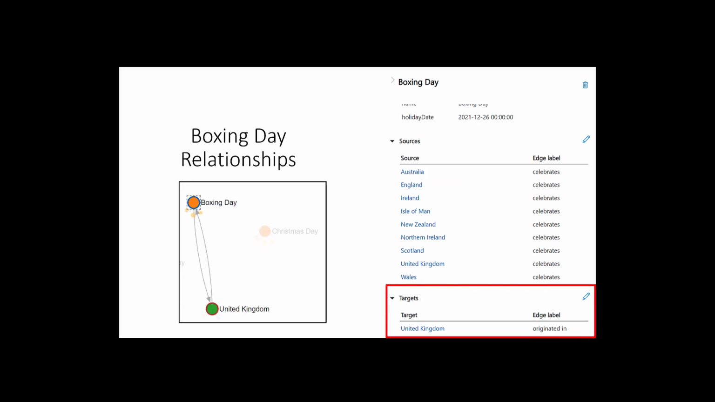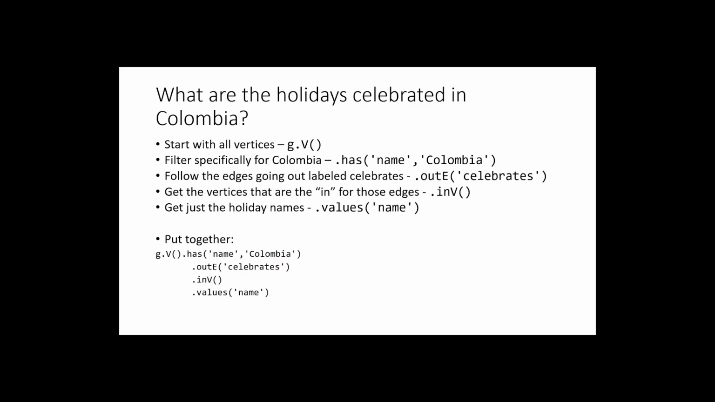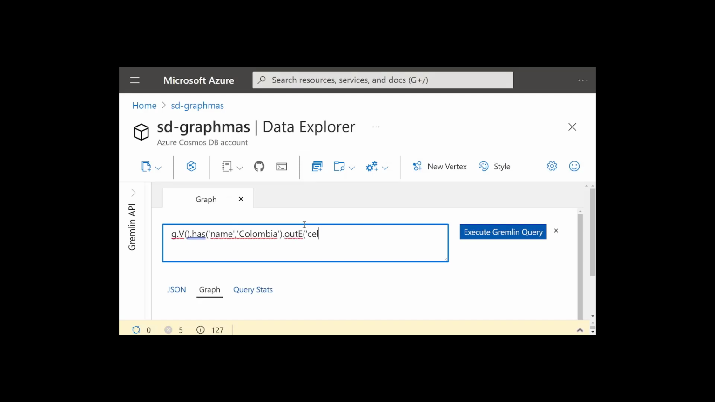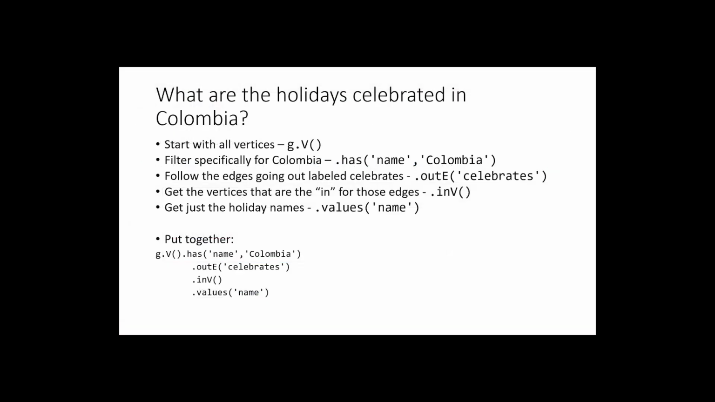All right, for another example, we want to take a look at what are the holidays that are celebrated in Colombia. Well, first let's start with Colombia. So I'm going to collapse our graph. How do we get to Colombia? We do g.V. We know it's a vertex. Dot has the name property with the value of Colombia. We want the holidays that it celebrates. Well, first we need to go out of here. We want to follow celebrates specifically. We want the in vertex for that. So where's that relationship going into? It's going into those holidays. And we want to see their names. So we're going to get the values and we're going to pass in the name property. So values, pass in the property name of the values you're trying to get. Execute Gremlin query. Colombia celebrates 2 holidays. La Inmaculada Concepción and Navidad.